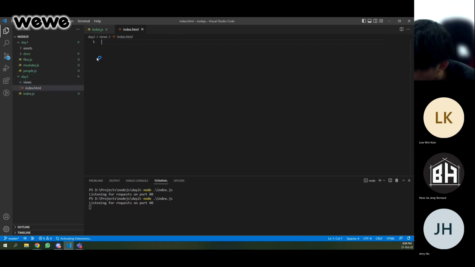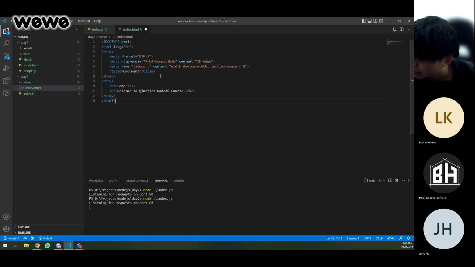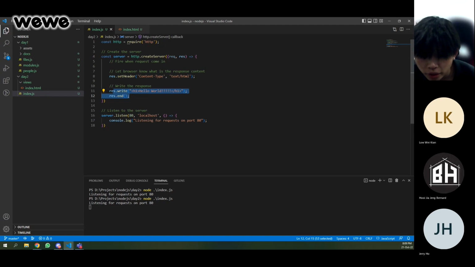We call it index.html. For now it will be very empty here. So I will just copy a simple HTML page from a previous project that I've done. It's quite simple, actually just a heading and two headings. So this is the HTML that I want to respond to our client. Okay, so from here, we will do that. Let me download and compile.